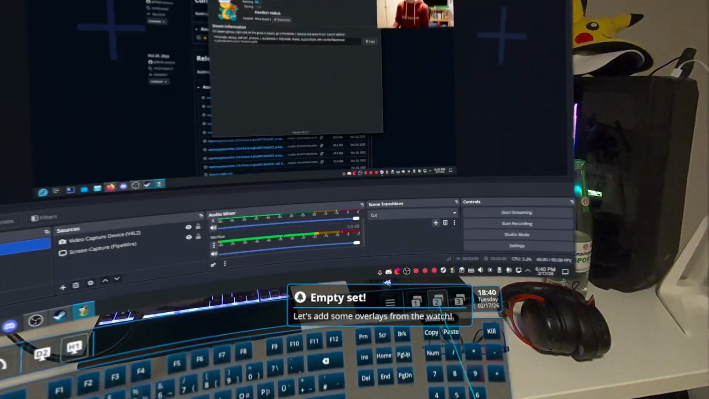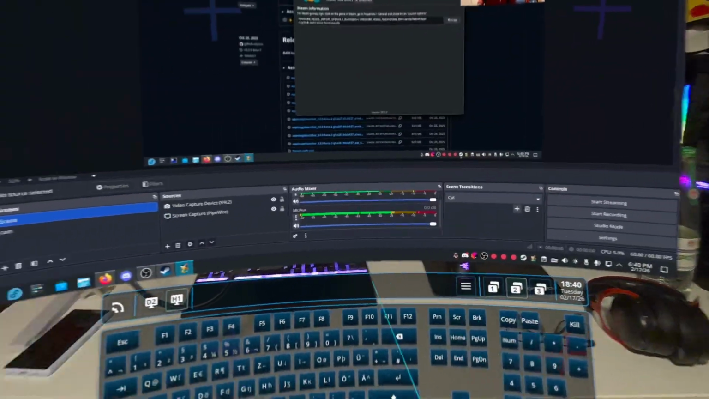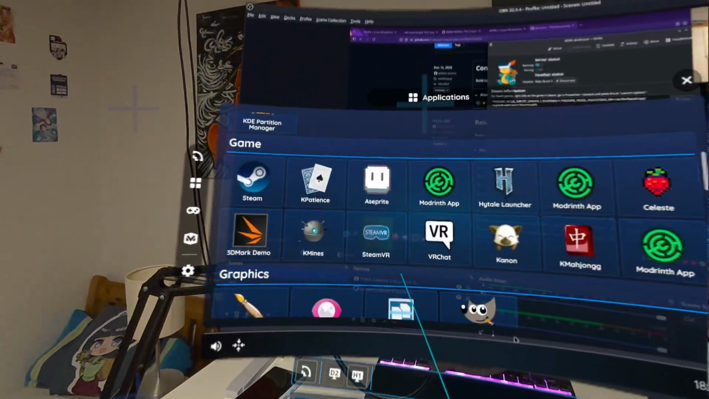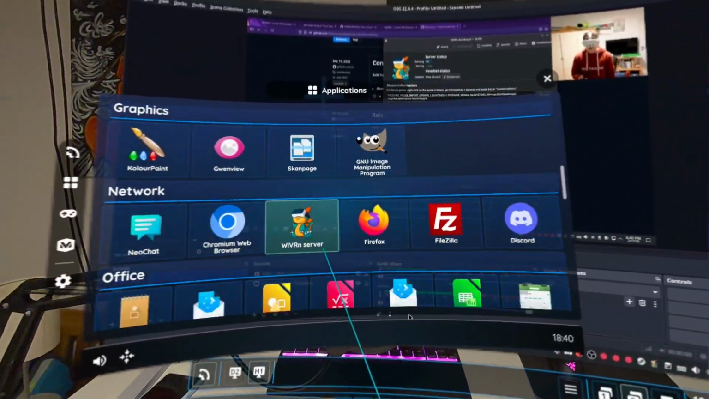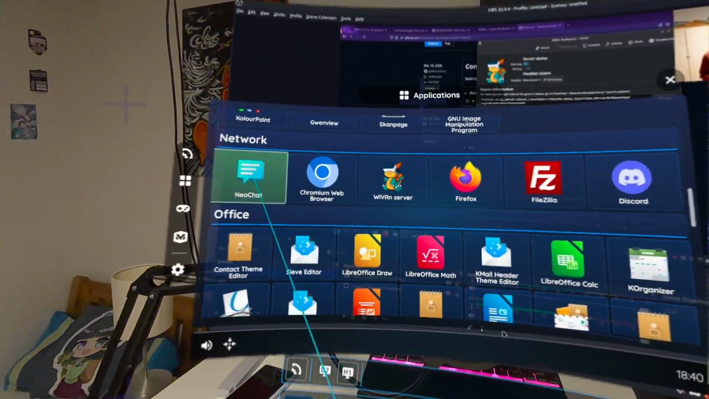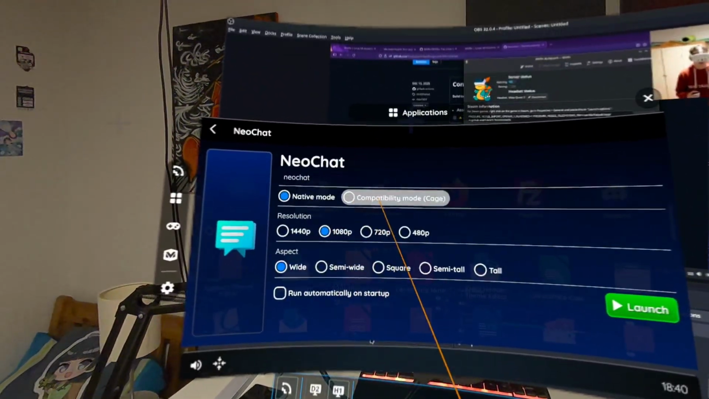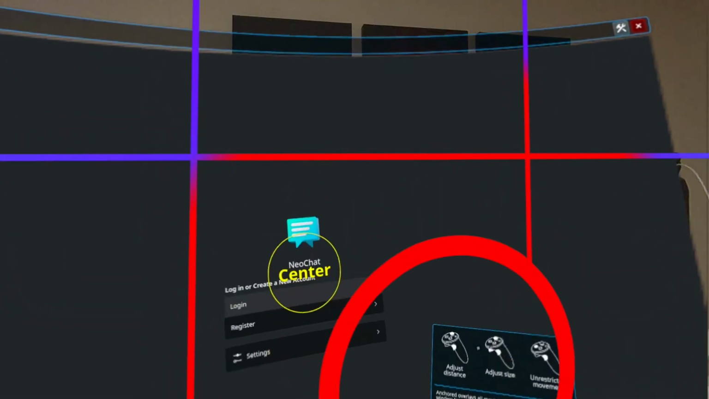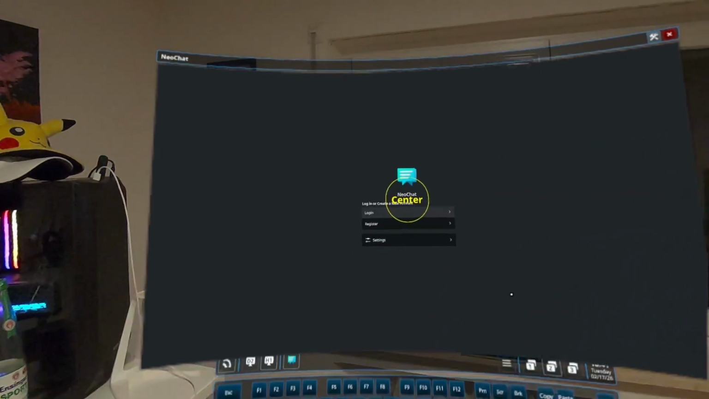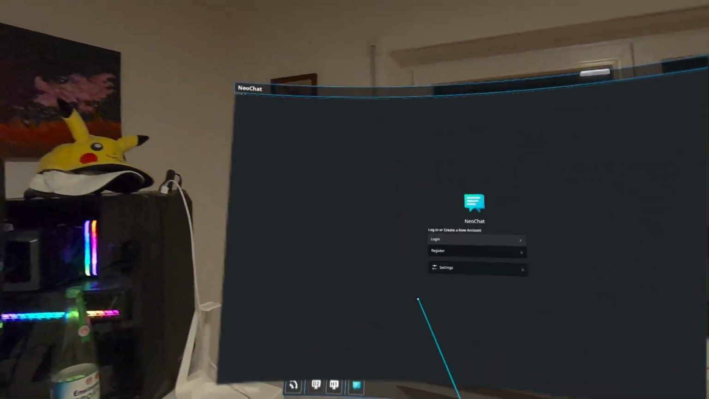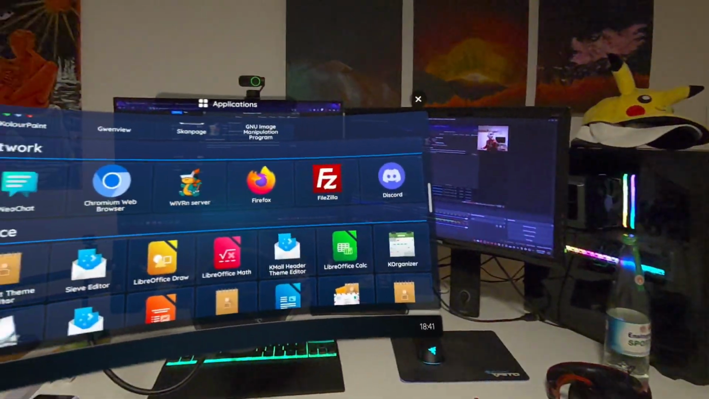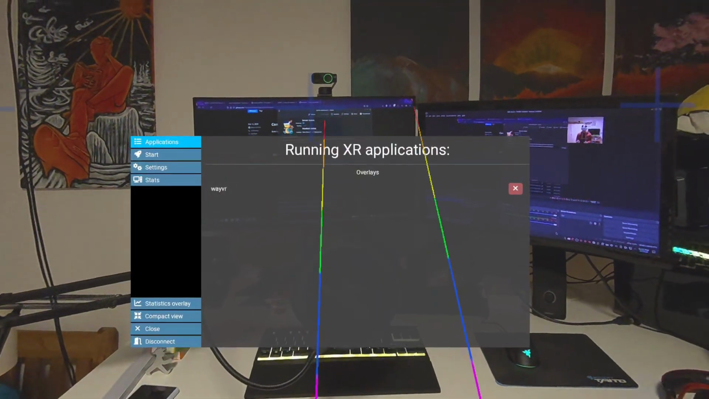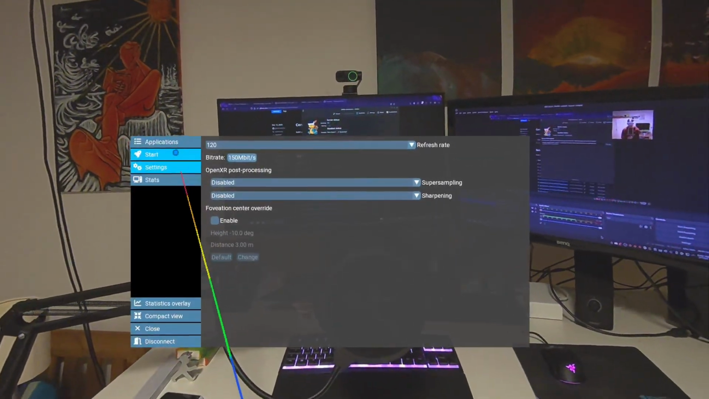Yeah, so what you can also do, just to give you a quick idea, is you can open up this menu, applications, and here you have all your little apps. Let's say I wanted to open up NeoChat, and then you say native mode, and you can put in a resolution, and now boom, here we've got a little NeoChat right here. And you can also click in this, by the way, because it's just a native window. If you press both of your thumbsticks down, you're going to get the WiVRn menu. But now let's get into this.